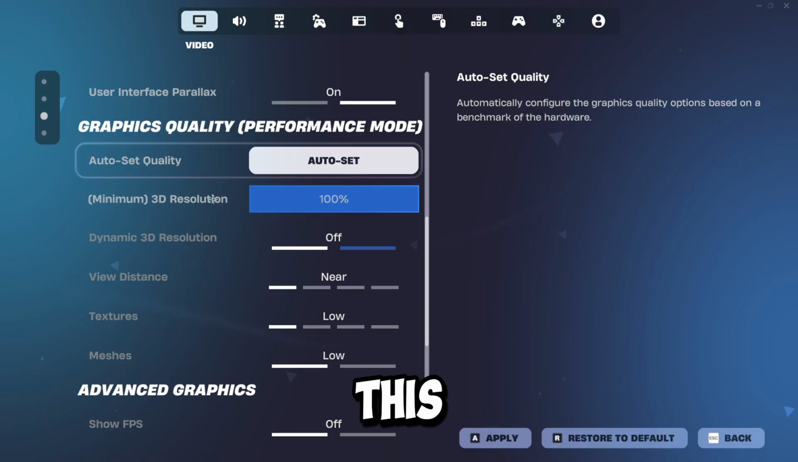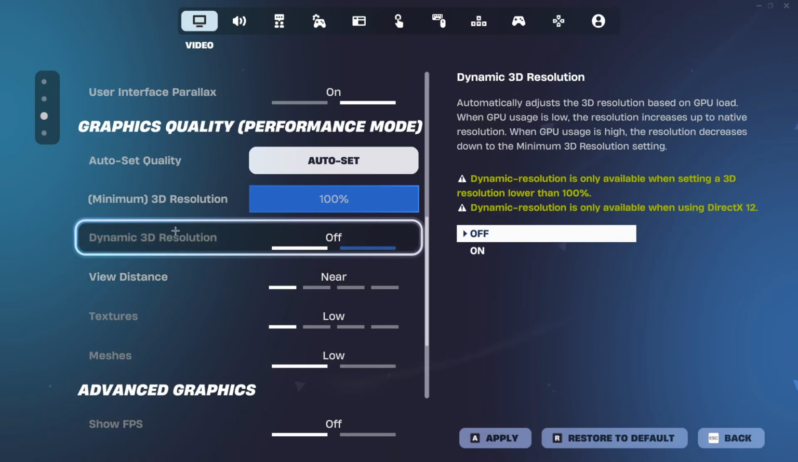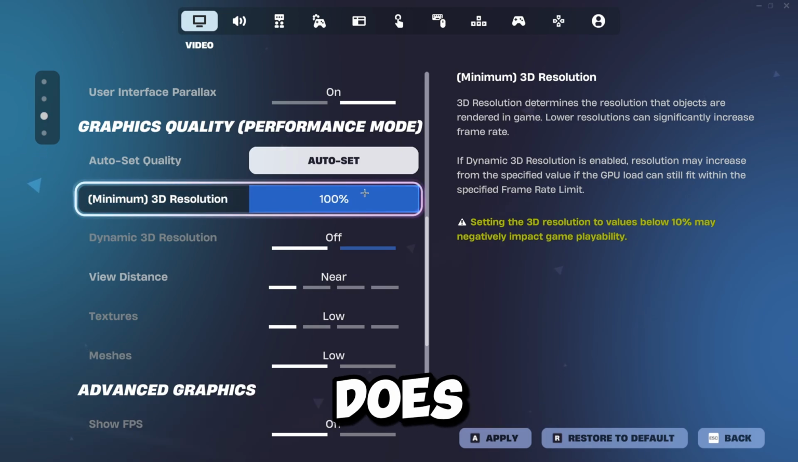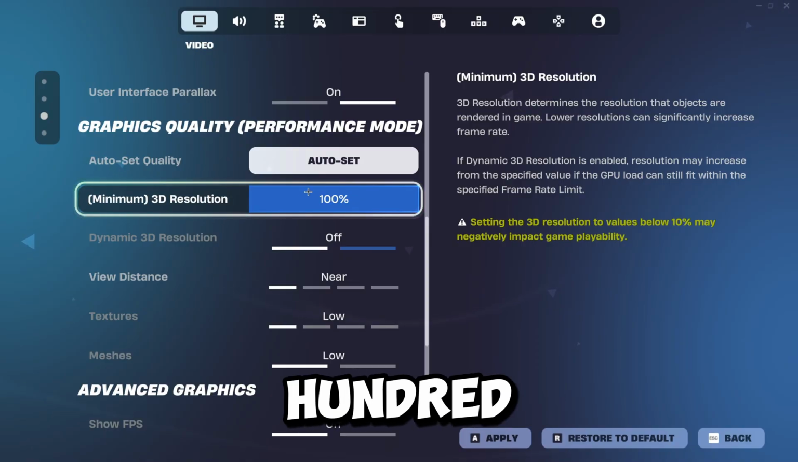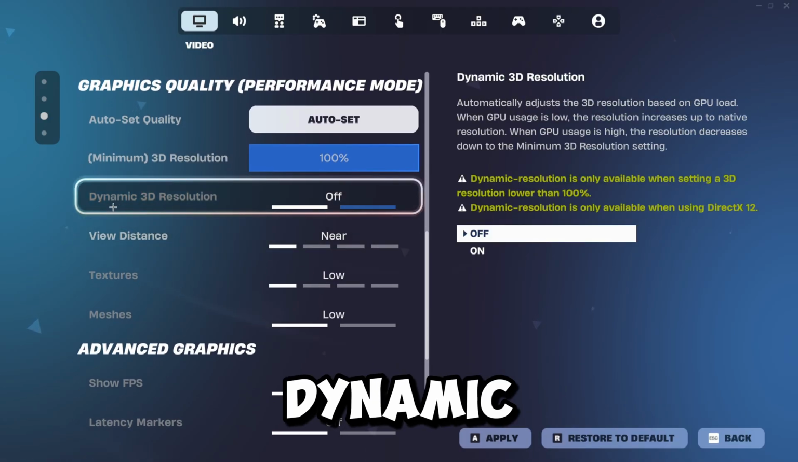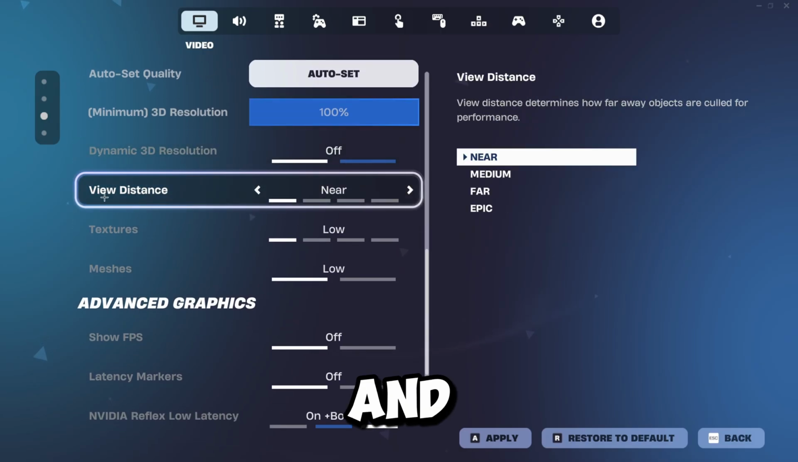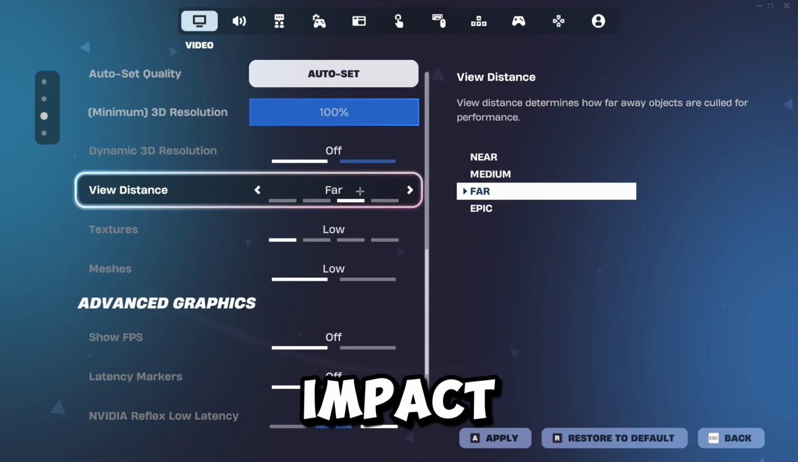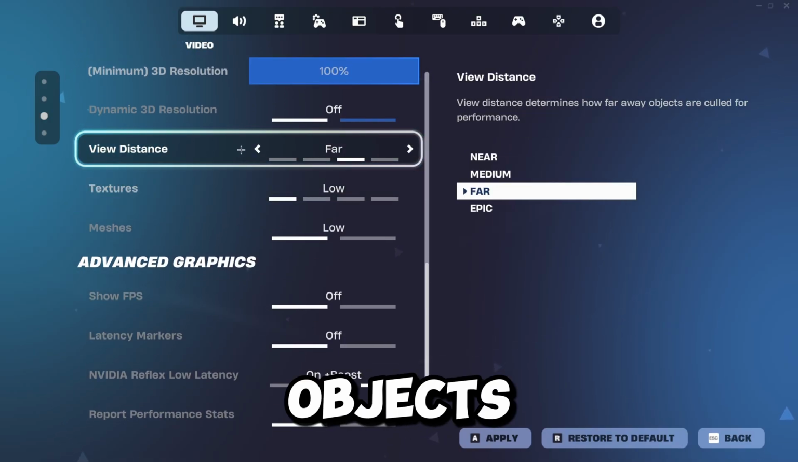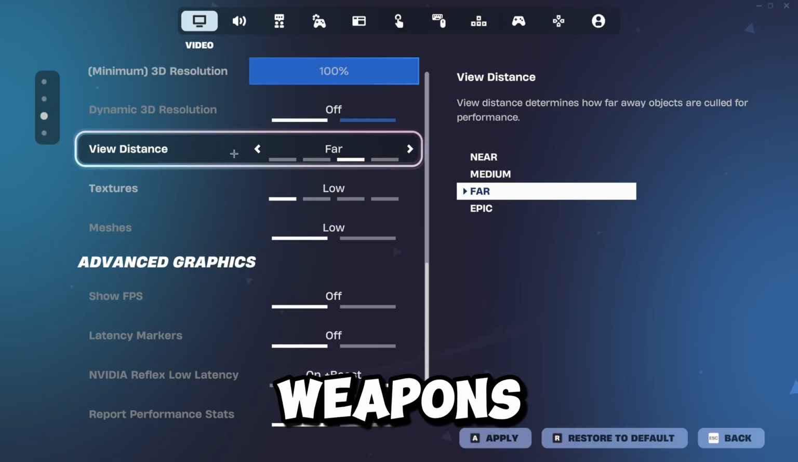Now for graphics quality, this is basically the quality of your game. So we're going to start with 3D resolution. What this basically does is, the lower the value, the less clear your game looks. So I recommend having this at 100%, but if you do have some extra FPS, I recommend setting it to 75%. Now for dynamic 3D resolution, just keep it off. And then view distance, in most scenarios I recommend just having it on far as it doesn't really have an impact on your FPS, and it also allows you to see more objects, buildings, or weapons.